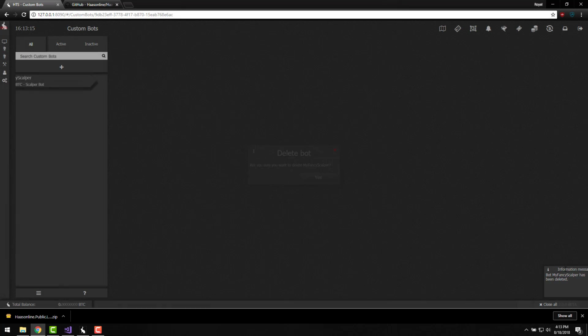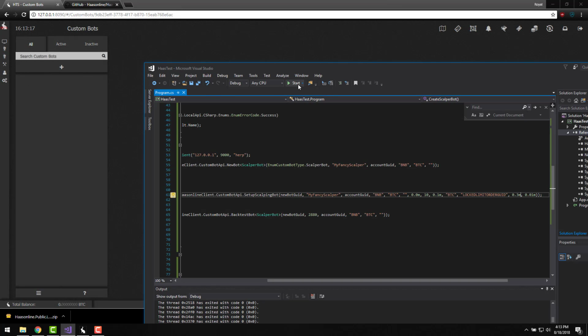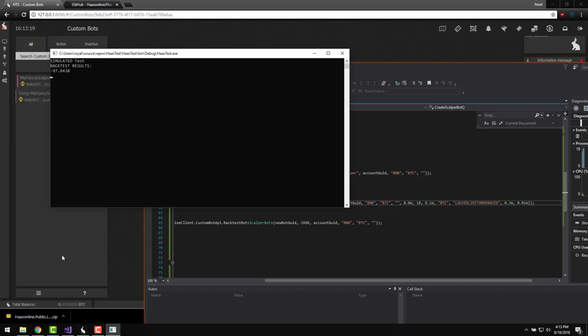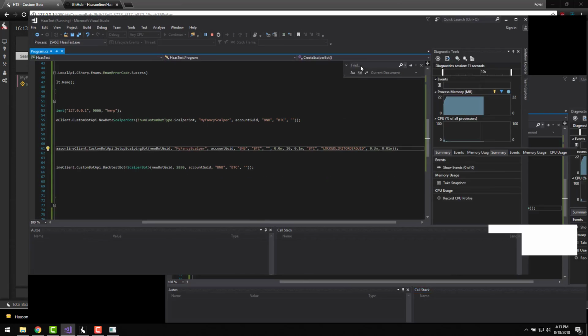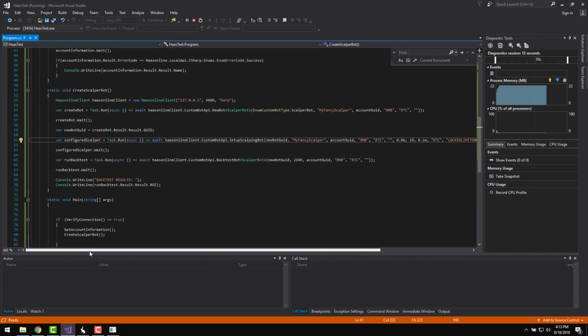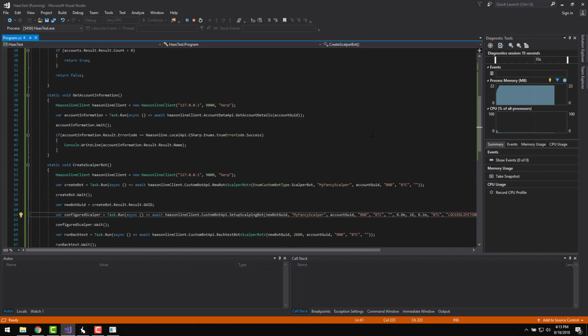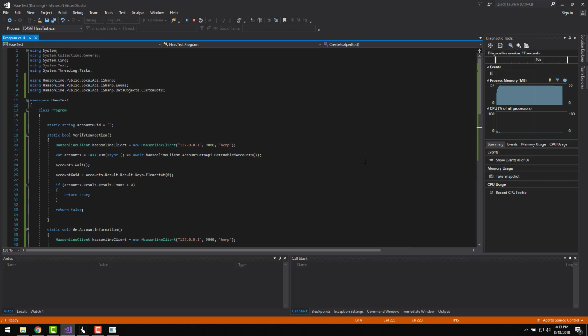Now bots can have the same name, it just gets a bit confusing. So we're just going to run it again. There we go. So now we have a beautiful result of -97, as expected. This was simply trying to be a quick introduction on how to use the C# API to interact with the Haas software. And you can see it's pretty straightforward.